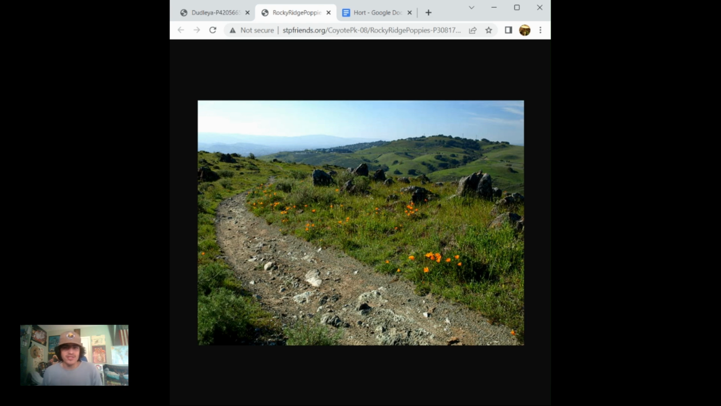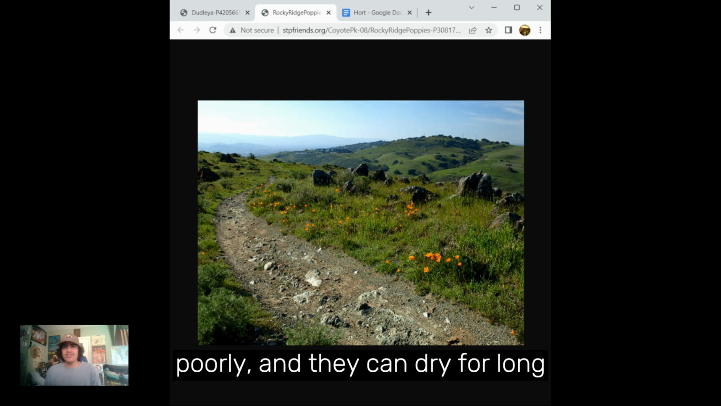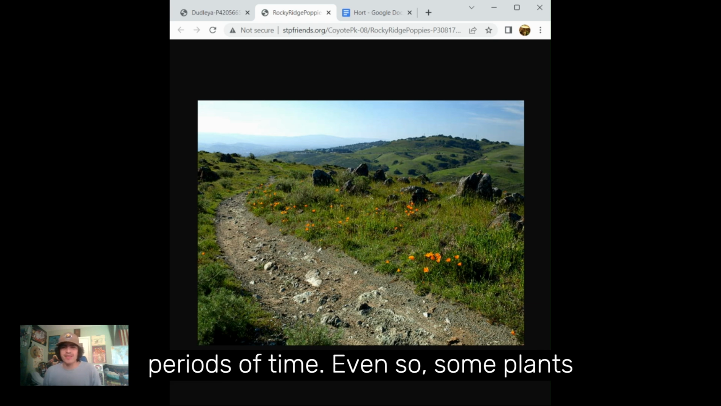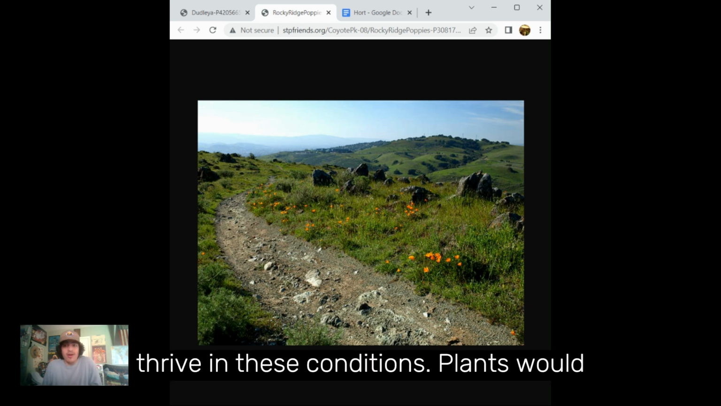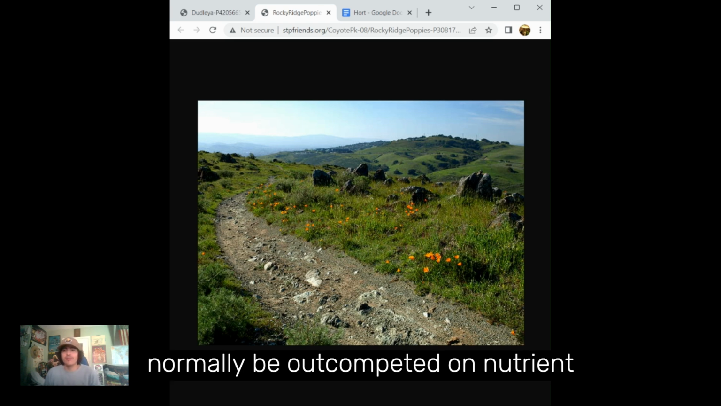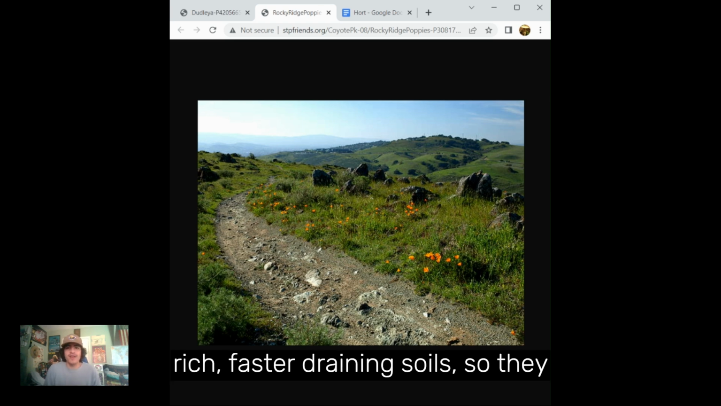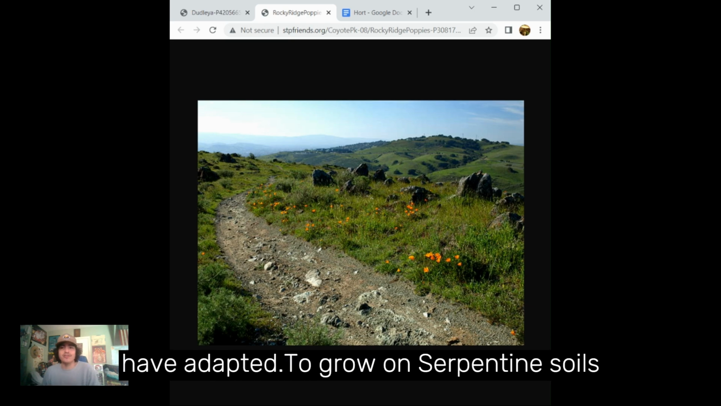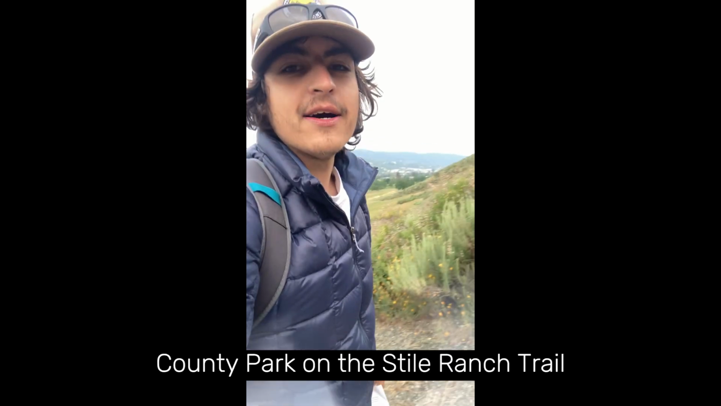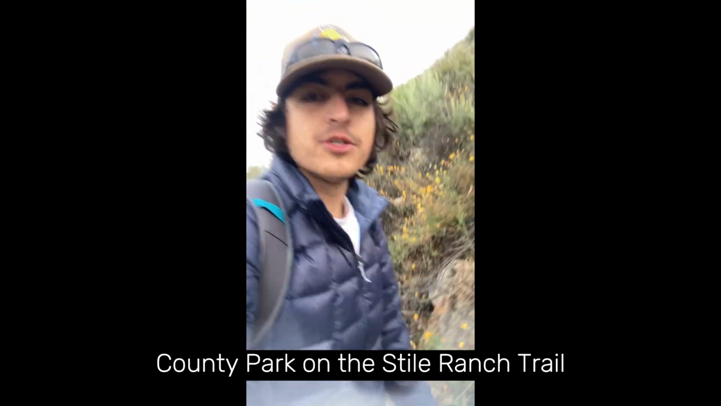Serpentine soils also erode easily, they're very thin, they drain poorly, and they can dry for long periods of time. Even so, some plants thrive in these conditions. Plants would normally be outcompeted on nutrient-rich, faster draining soils, so they have adapted to grow on serpentine soils over time. So today we're here at Santa Teresa County Park on the Style Ranch Trail.